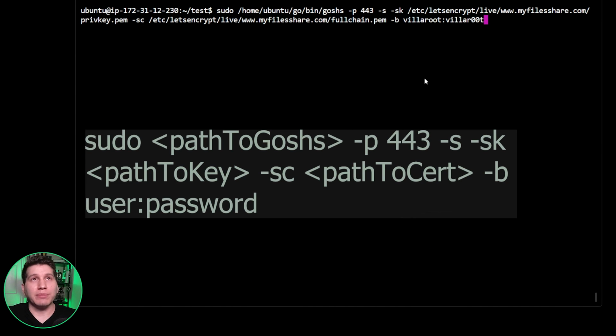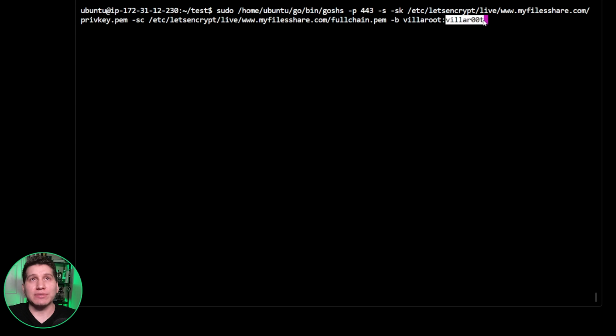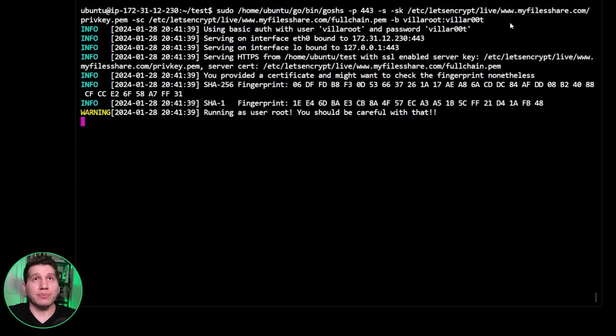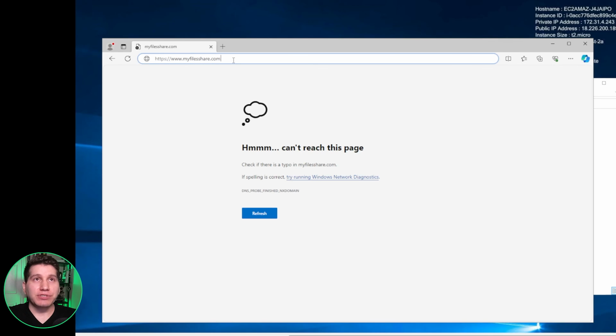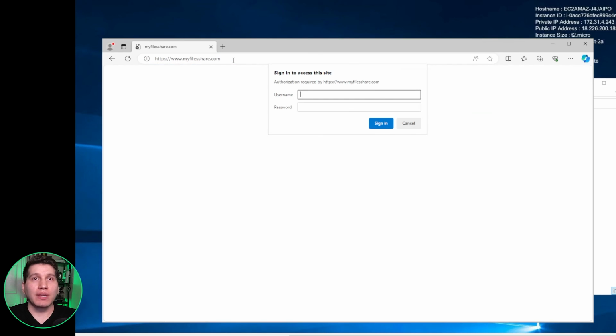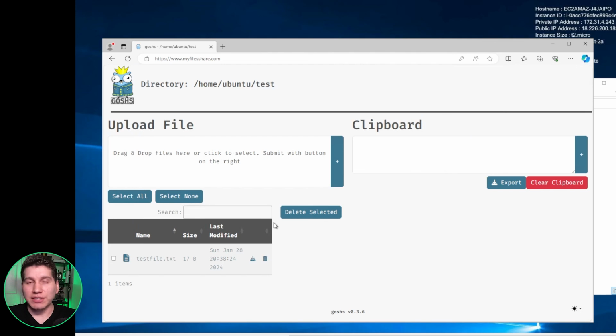So we'll call back that previous command, just adding -b. In this case, the user that I'll set is villaroot, and then the password is villaroot just with zeros instead of O's. And we'll have that running. Alright, so now if I try going to that site again, I'll be prompted with the username and password. If I just put whatever or the wrong credentials, it'll ask me again, so I'll have to put the correct ones. And once I click sign in, I can continue on with uploading or downloading files.